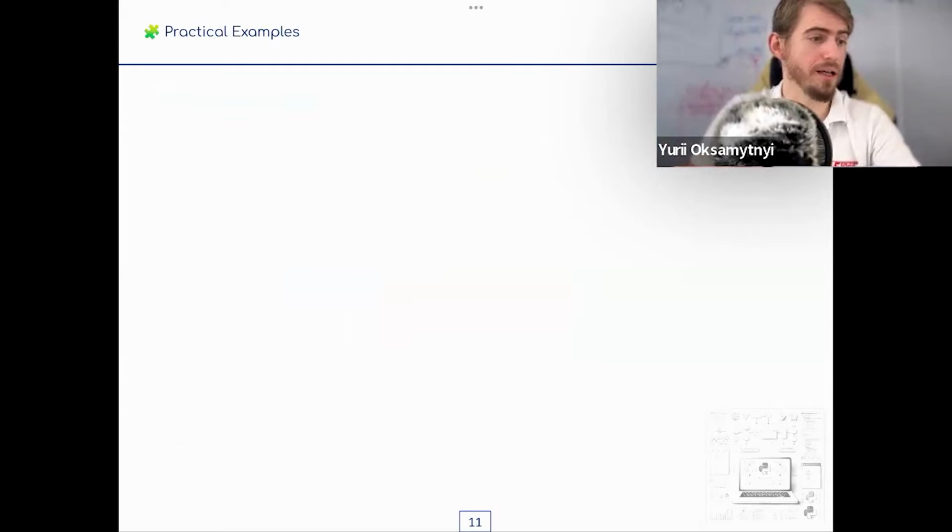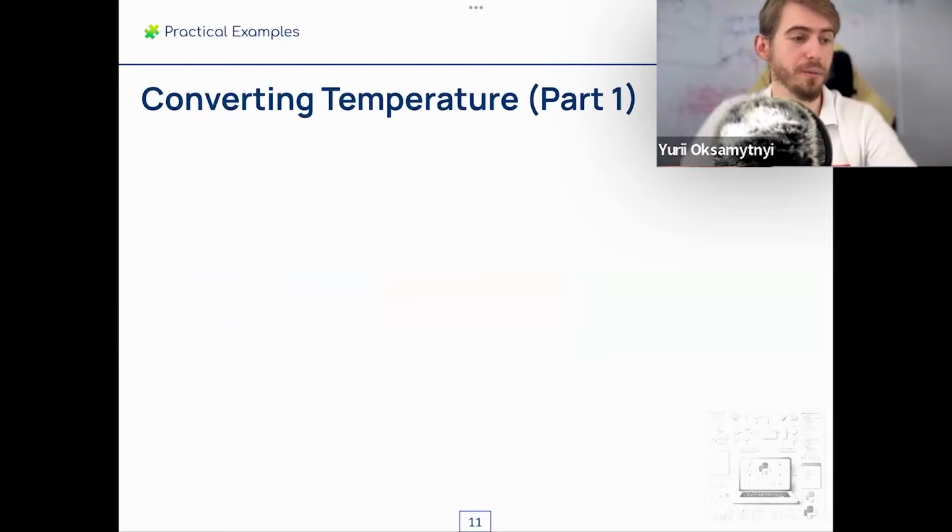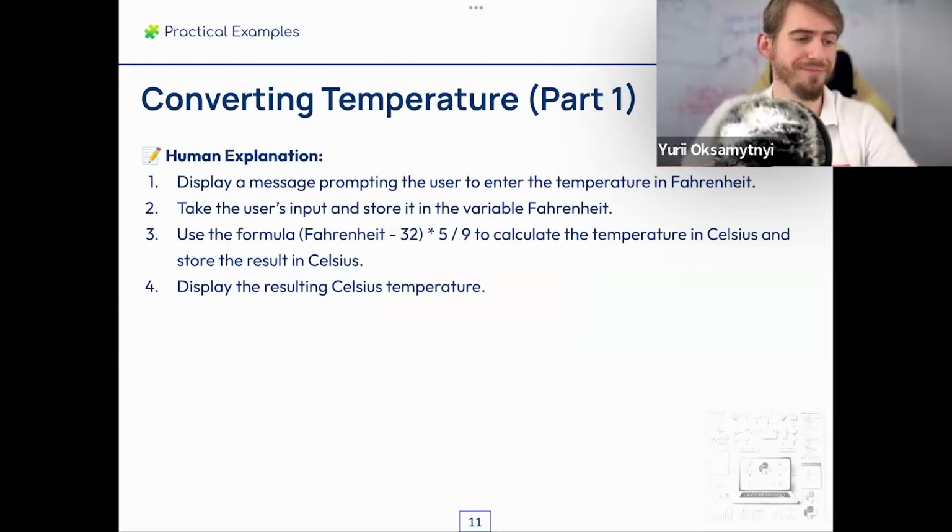Now, let's have a practical example. The first one is going to be converting temperature. Let's say we have stated the problem that we want to convert temperature from Celsius into Fahrenheit.